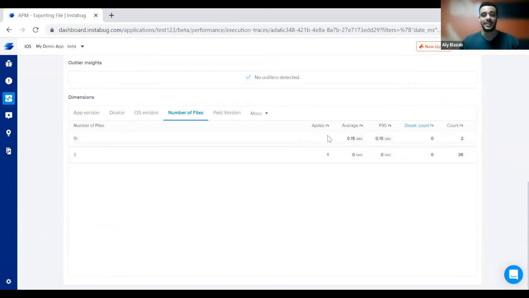And you'll be able to see the performance of that block of code, how long it took to be executed, based on the target value that you set up and based on the number of files over here. This could be really helpful for you to understand how well certain blocks of code are performing based on different values. And same thing for the paid version. Maybe if it's a paid version, or if it's not, you want to see how well this block of code is performing.